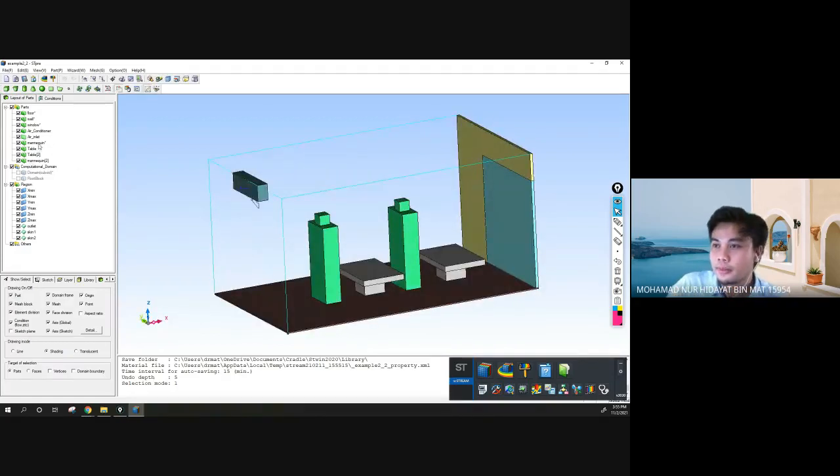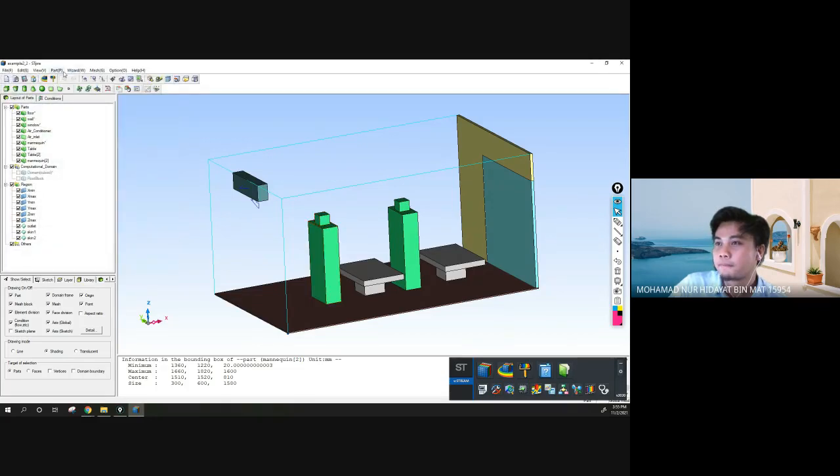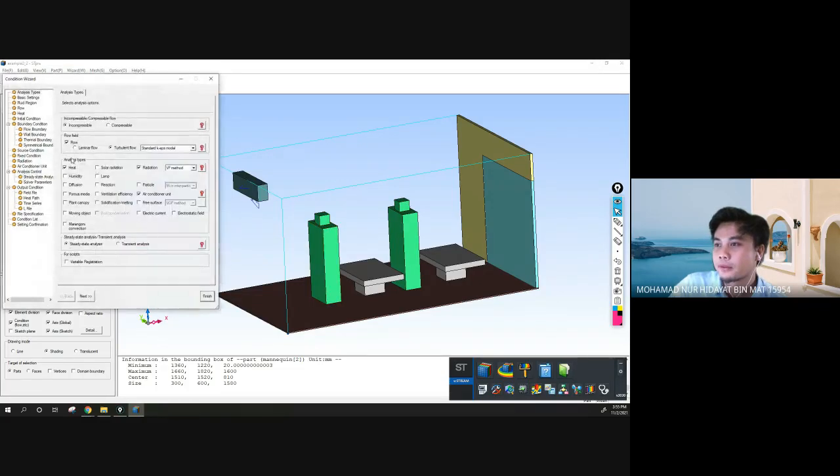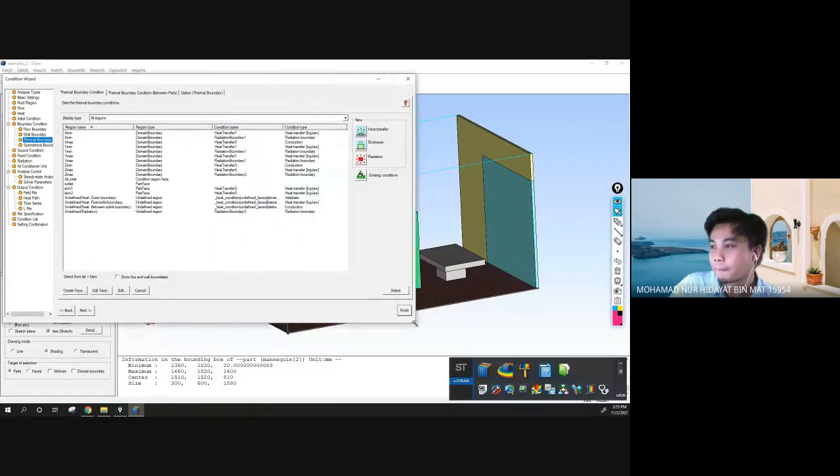Okay, this is your mannequin. Let's see, this is your mannequin. All right. Temperature. Let me check the condition. The skin one.